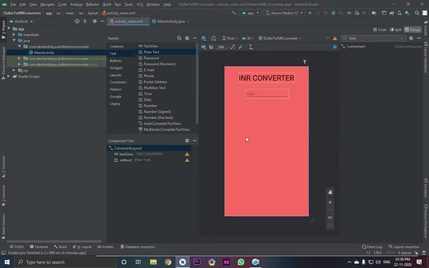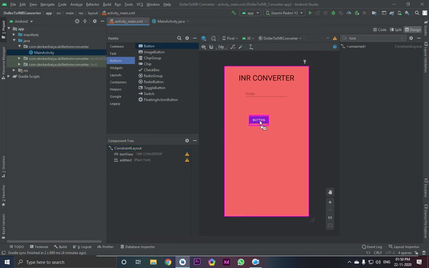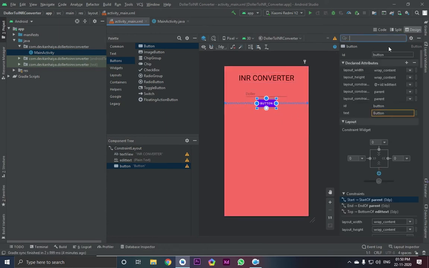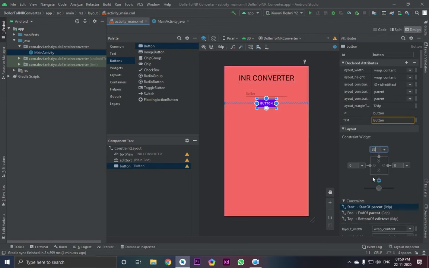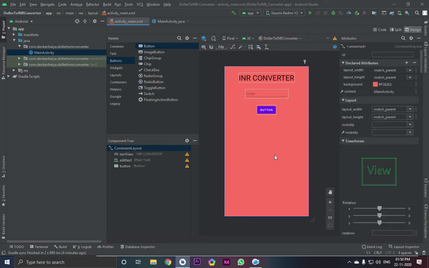Then one more thing we need, there is a button. Where is the button? Yeah, this is the button. Drag this here, and also constrain this one as well. Constraint here, constraint here, constraint here, and margin is also important. So cancel this one, click on button, margin 32, enter.